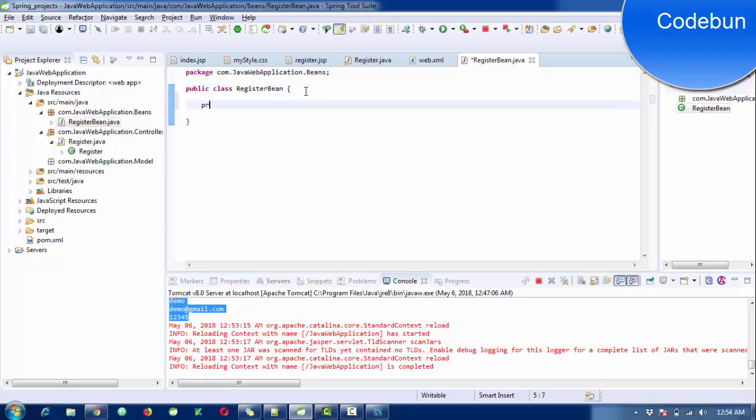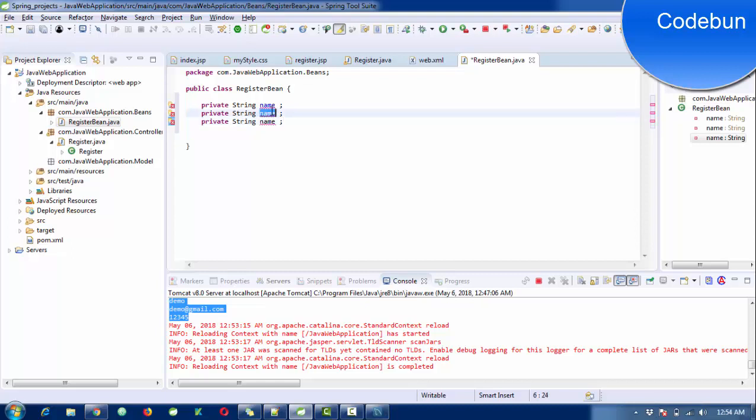So we need to create some private data members. Private string name, and the next one is the username and password. The next one is email, and the third one is password, right? And now we need to create some setters or a constructor.